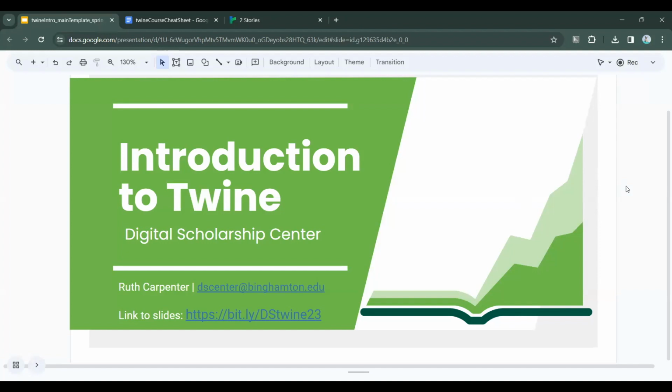A lot of what we do on campus is support for graduate, undergraduate, and faculty researchers who are doing digital projects. So that's anywhere from basic web design to we help out with some basic data analysis tools and methods as well.